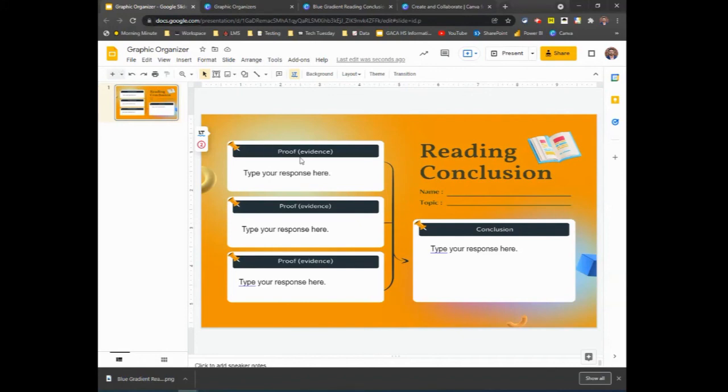So that's how you can use a graphic organizer from Canva, put it into Google Slides, and make it so that students can type onto that. Like I said, check out Canva. There's tons of templates there. Feel free to use this however it would fit your class.